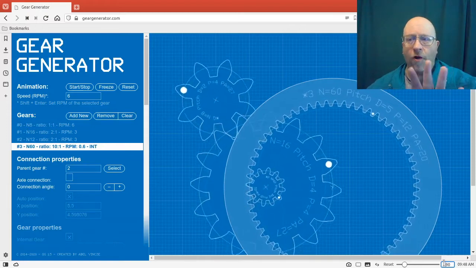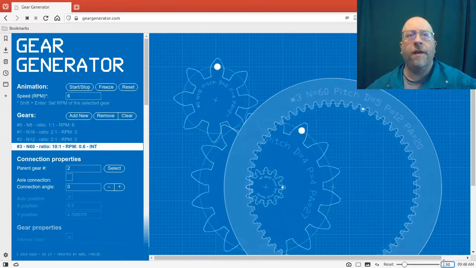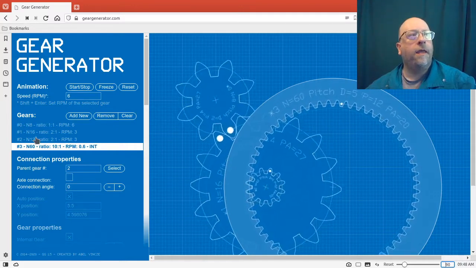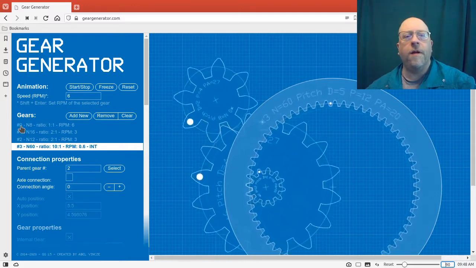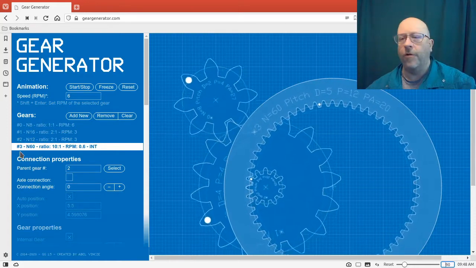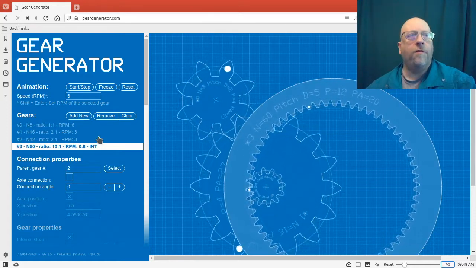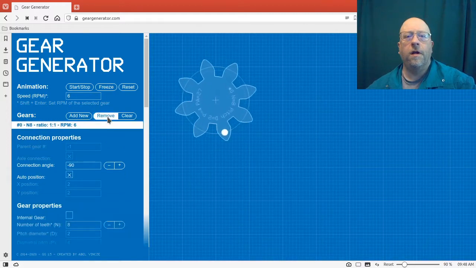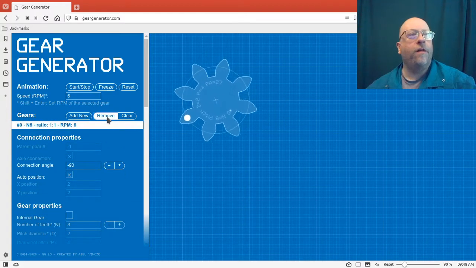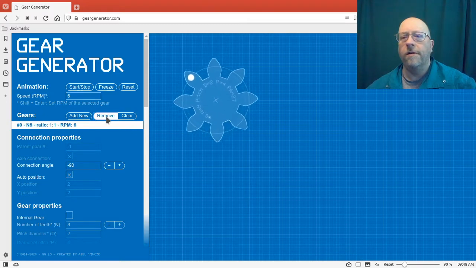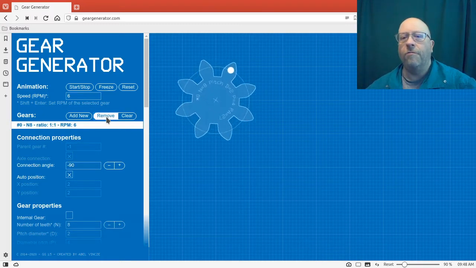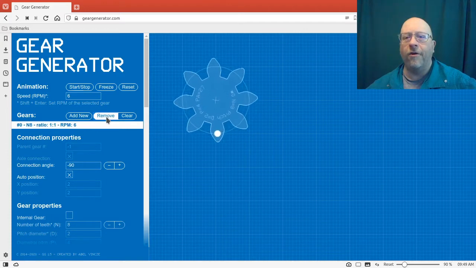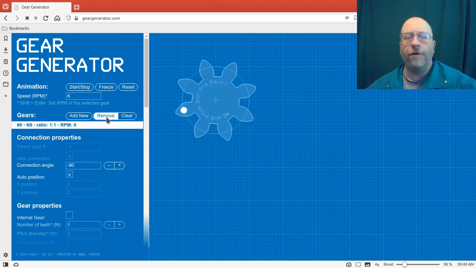When you start the program, you'll be presented with a sample set of gears, and on the left-hand side you'll see that they're numbered number 0, number 1, number 2, number 3. You can, if you want to, go ahead and remove all of the sample gears. It won't let you remove the last one, because, I don't know, no gears is not interesting. But once you're down to one gear, you can then change the properties of that gear.